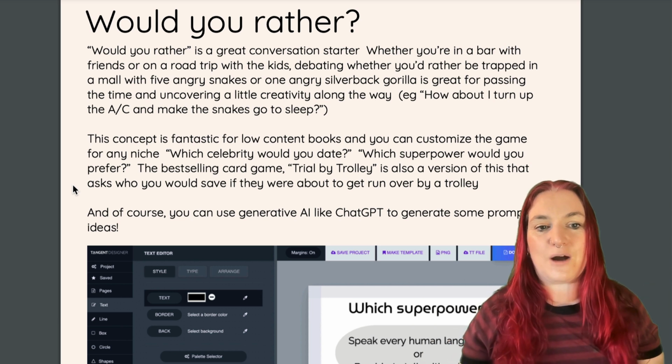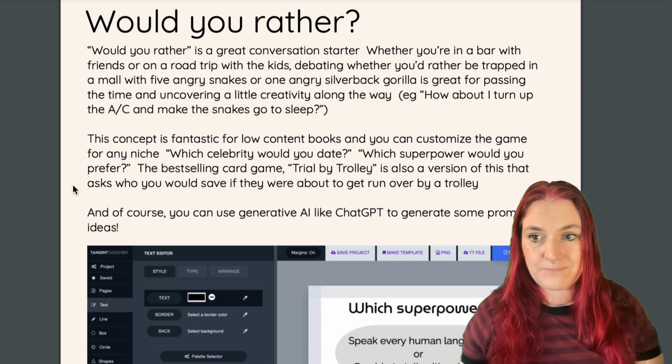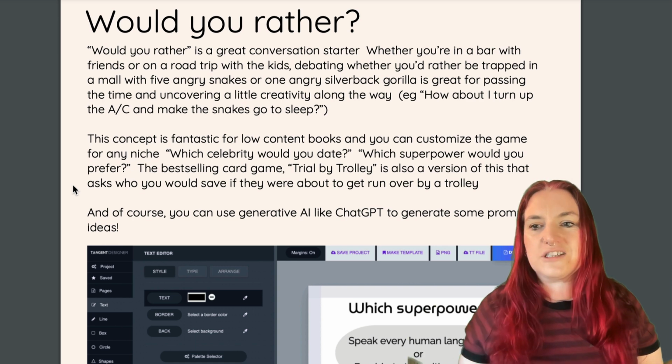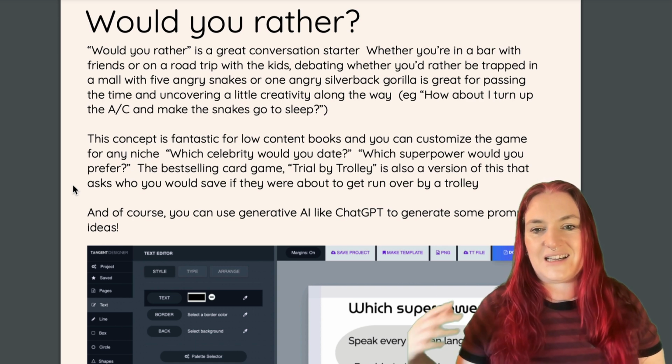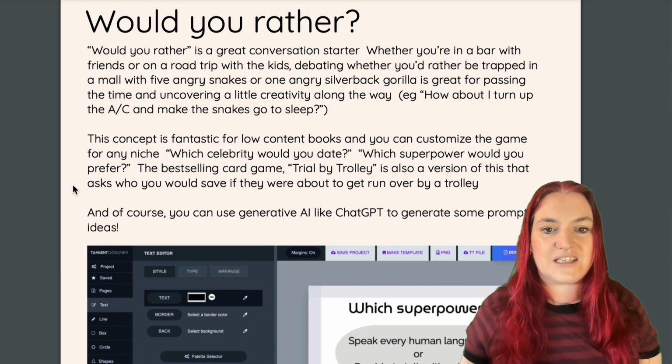And what's nice about Would You Rather is that you can customize this and turn this into a game book. So you can have like, which celebrity would you date? What superpower would you choose? And there are a lot of actual games selling that have this concept.